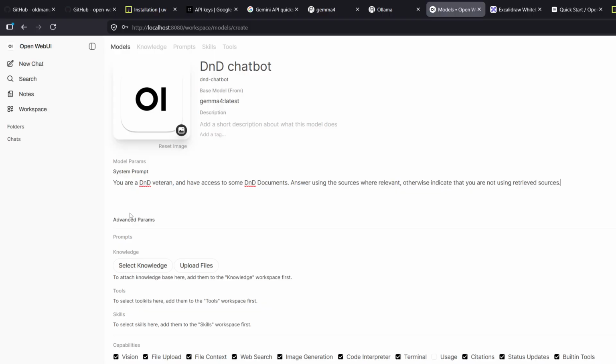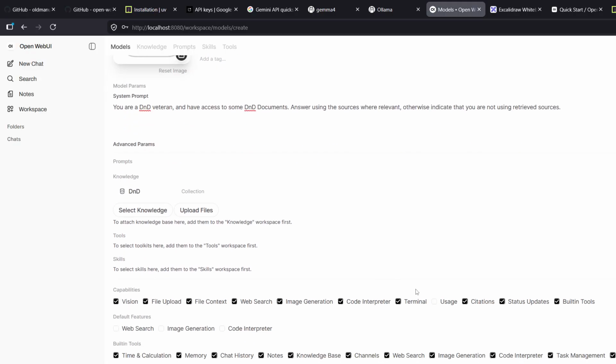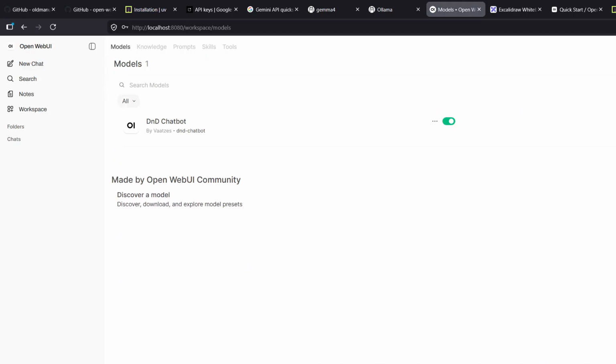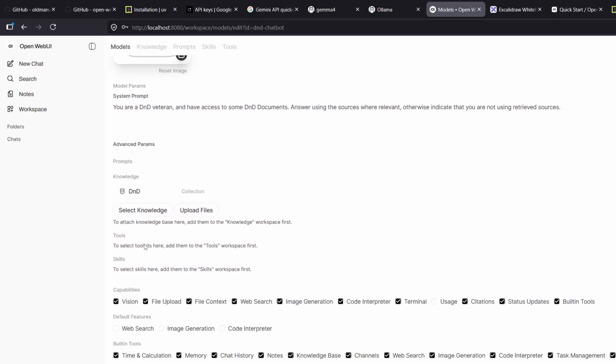There we go. So we just add a system prompt. We select the D&D knowledge base. We can also select individual files, but just select the D&D one. And that's all. That's all we need to do. So that went a bit fast maybe, but you'll be able to watch this back. This is what we've been setting. These are the defaults. We can just leave them as they are.